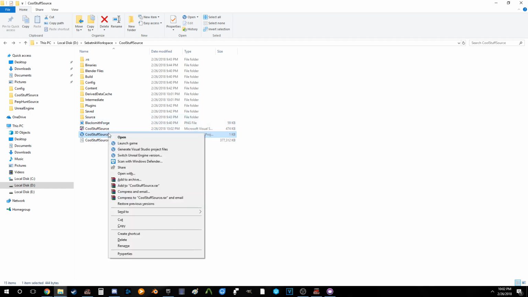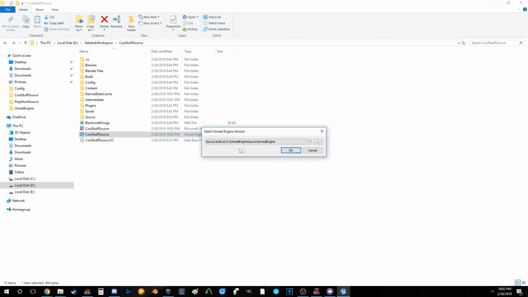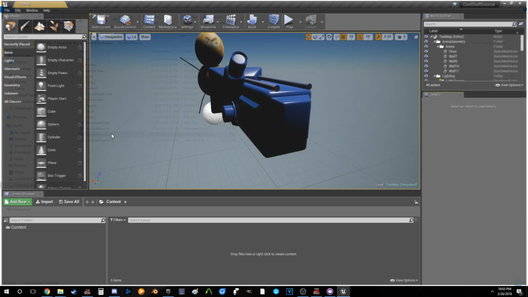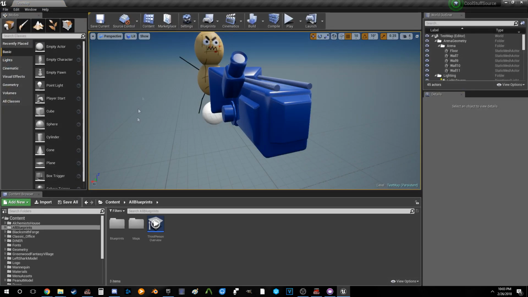Yeah, after you set this to switch your Unreal Engine version and it says source build here, double-click on your project, and it should load. This is your first major milestone of getting the dedicated server to work. You should be able to double-click on this, having it set to the source Unreal Engine version, and boom, here we are. We are in our working game.